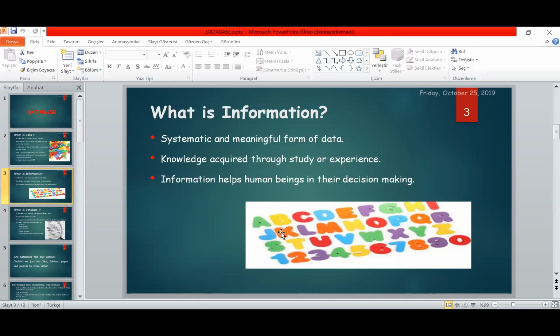Your soup is information, while every other individual stuff you have there, when you have not processed them, we call them data. So I can define information as a systematic and meaningful form of data. It's also knowledge acquired through study or experience.